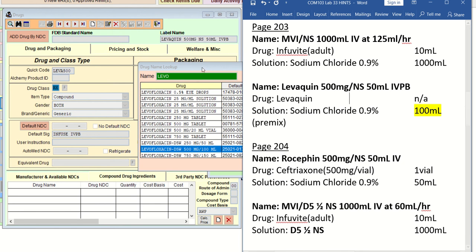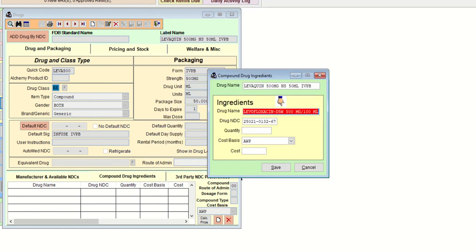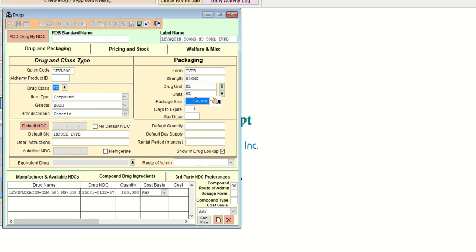So we'll use the premix. So we'll use the Levaquin 500 for 100, and we're going to use the whole bag. And then all we have to do is change this to 100 and we're good. All right, so we didn't have the IV vials or anything available. So we'll modify this one for the premix. So 500 in 100 ml. Where did you find these?